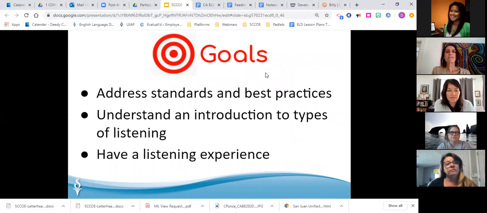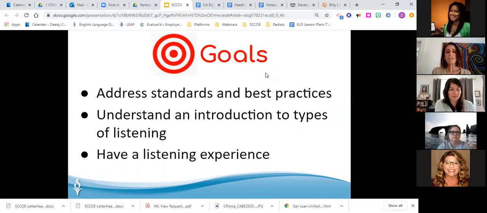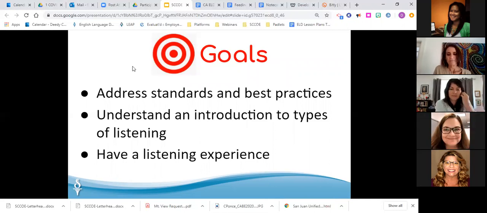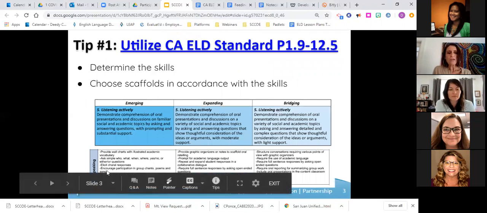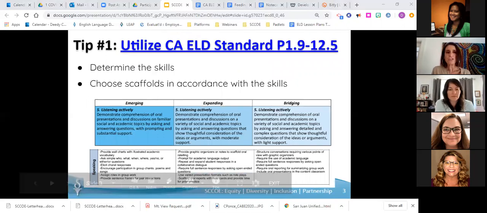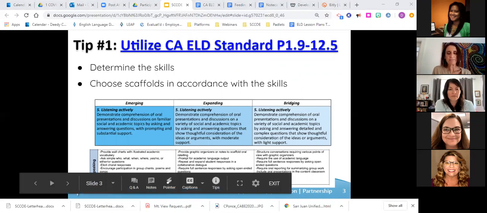All right, so for today, the goals that we have are first to address standards and best practices in relation to listening, and also to understand an introduction to the different types of listening. We have 5 of those for you, and we hope that's going to give you a better frame of reference of how to practice active listening with your students. And then at the very end, you're going to be using that knowledge from the first 2 goals in order to have an amazing listening experience. So we have 3 tips for you today in addition to the listening experience.